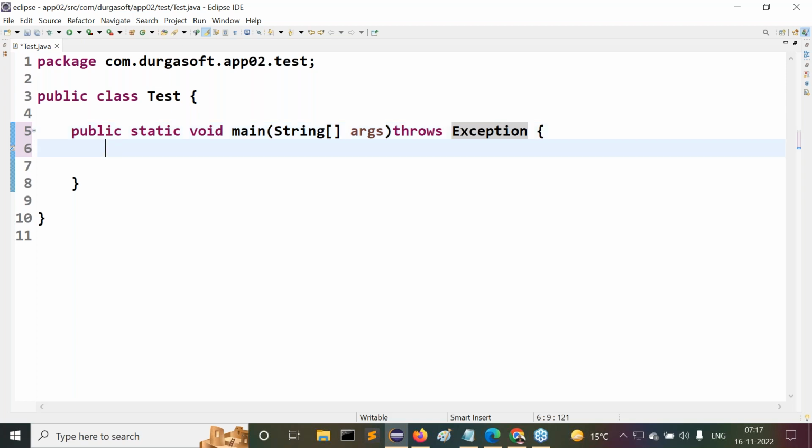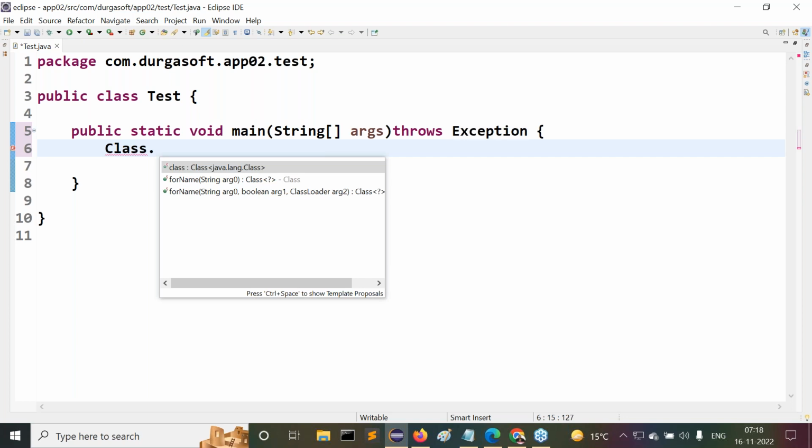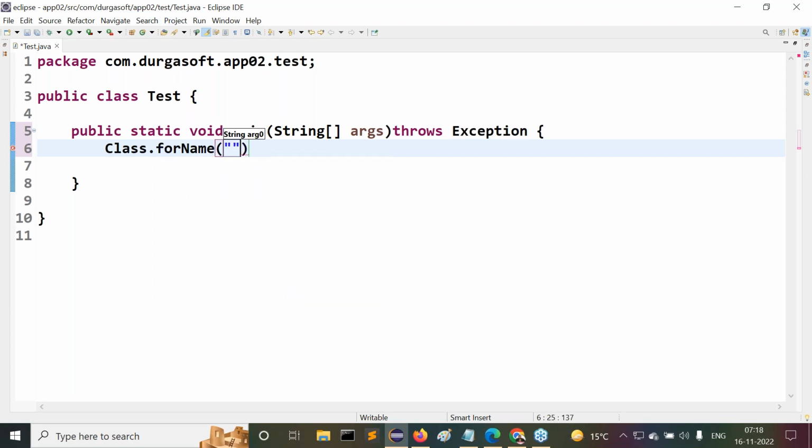After completion of this, in the previous example I gave comments, but now I don't want to give comments directly. I want to go for it. Now you only tell me, guys. How to load and register the driver? Just by using the Class.forName method. What do we have to provide inside this forName method? The driver class name. What is the driver class name for Type 1 driver? sun.jdbc.odbc.JdbcOdbcDriver.